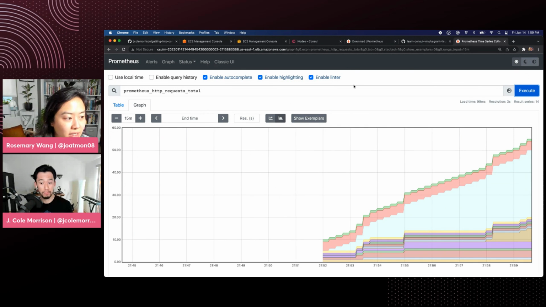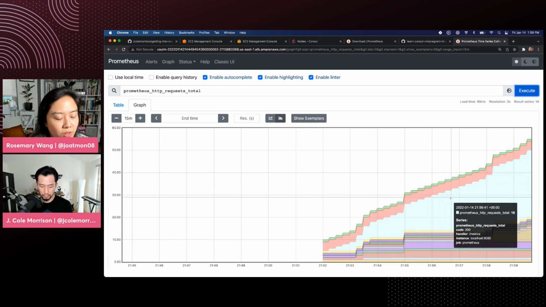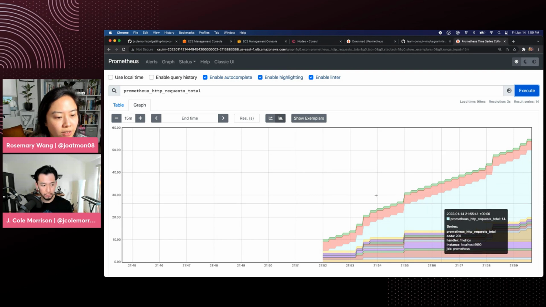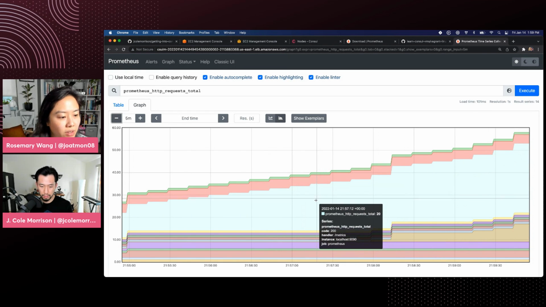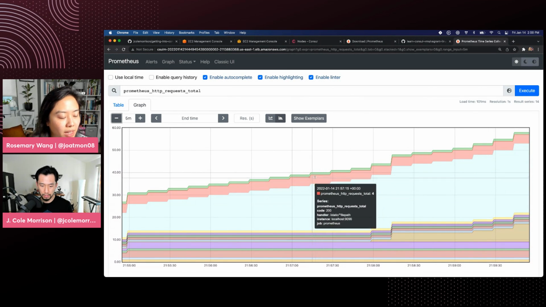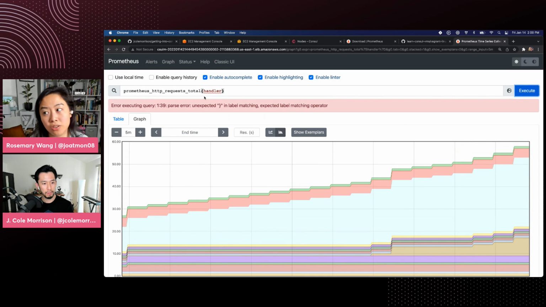So let's say this is the number of Prometheus requests. If you scroll over the graph, and for those who are not able to view this, I'm sorry, you'll notice that there are different handlers, different instances, etc. So what you can do is use a squiggle, a curly bracket, in the query, and then you can choose a handler. Handler equals a string, /metrics, something like that.